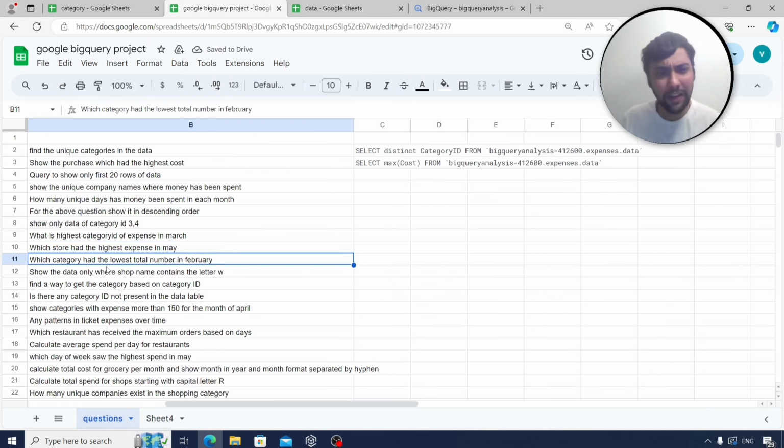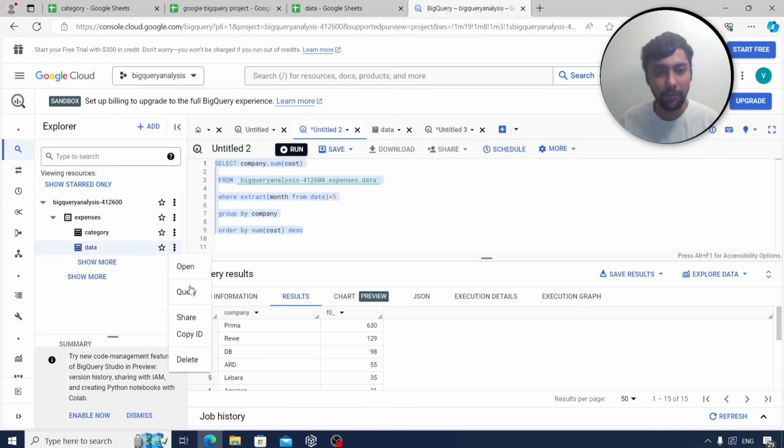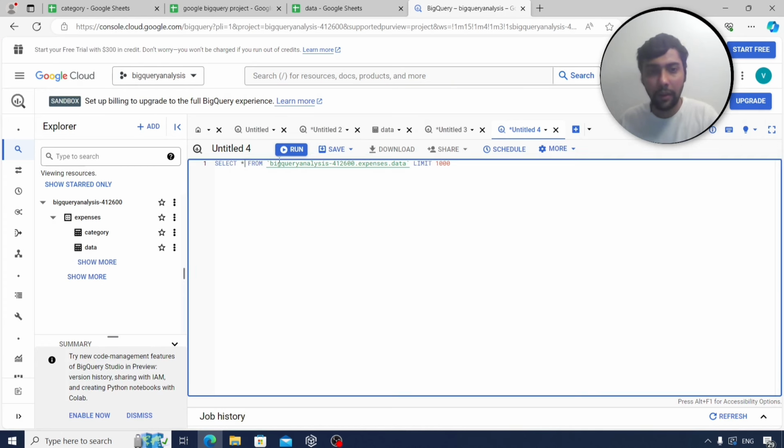Question number 10. Which category had the lowest total number in February? Lowest total number. I think they mean lowest total cost for February. Which category? Okay. So now there is a small twist. So here, in the data table, if you notice, if I say select everything, just going to close this and say star.